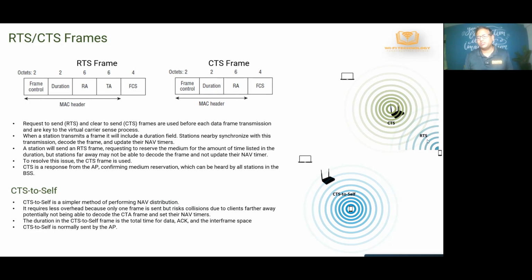Now when that frame is sent out, the other client which can hear the AP will see the CTS frame and say, okay, there is a clear to send frame, which means the AP is about to communicate with some other station, so I need to back off. I'm not supposed to access the channel for whatever is the duration in the CTS. That is basically how you avoid the hidden node problem, and it's also what we refer to as virtual carrier sensing. You're not doing physical carrier sensing, but virtually you're doing carrier sensing by using these frames called CTS and RTS.